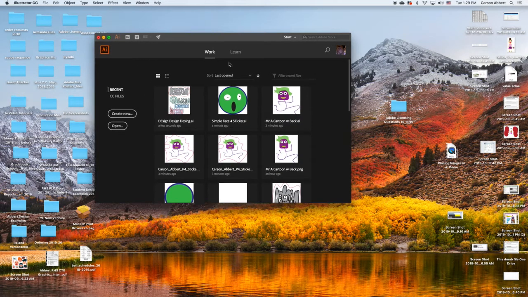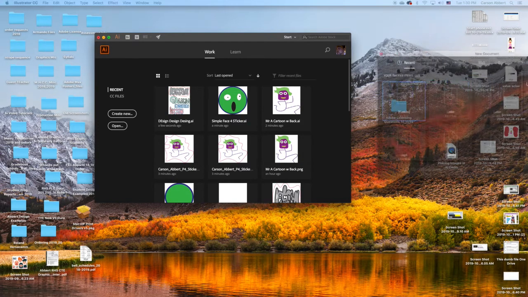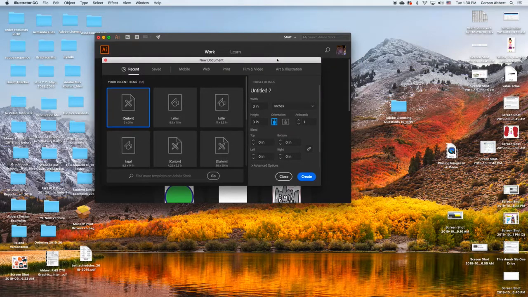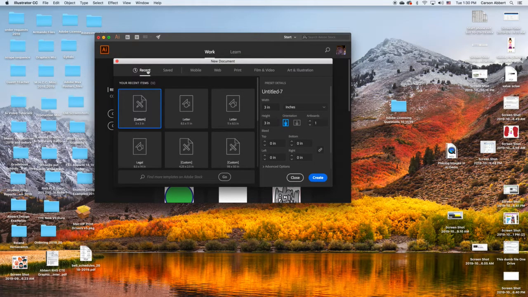And you get this window. Yes, you could click on some recent things once you have them, but most likely it's going to be blank. So you're going to hit Create New. So do that. What has happened is that I have a split screen. So what you're going to see when you hit Create New is this.